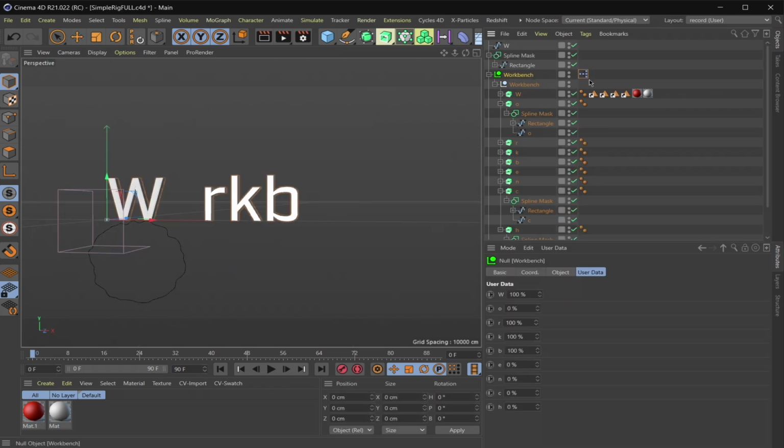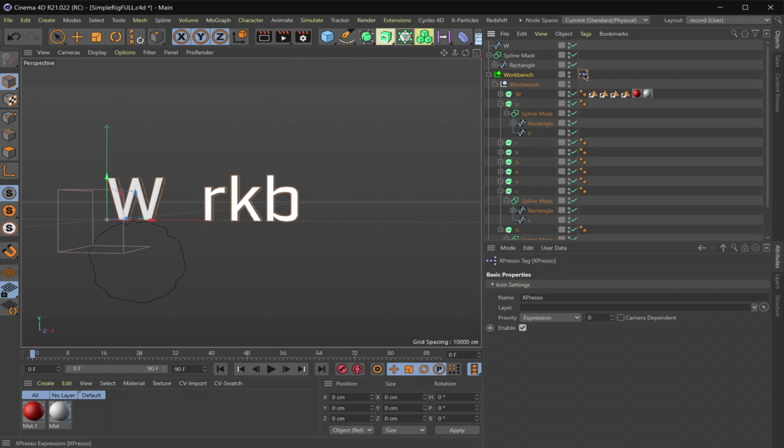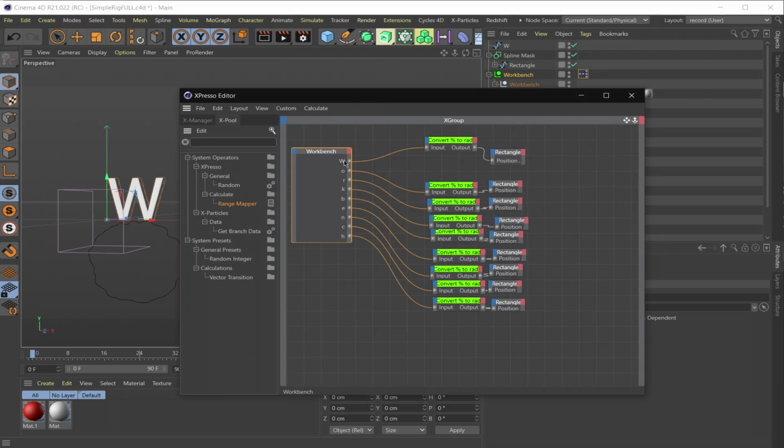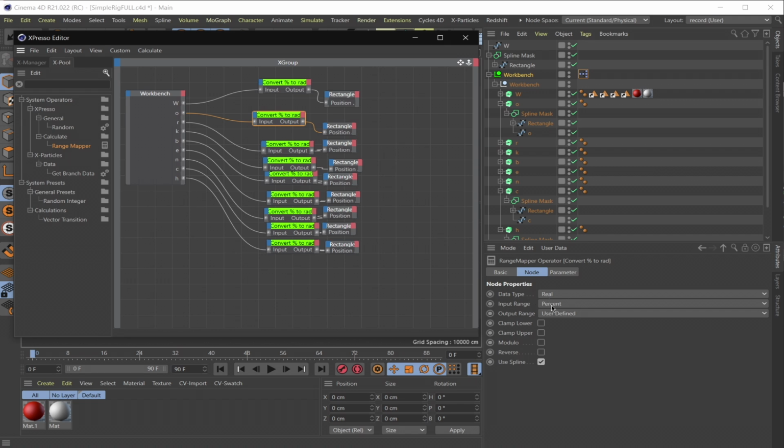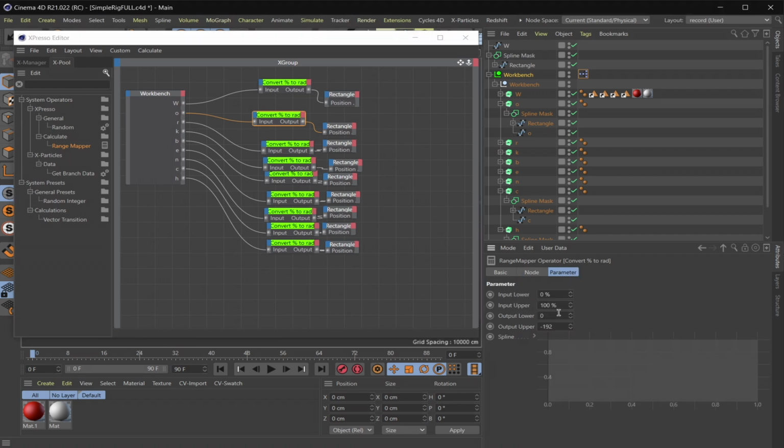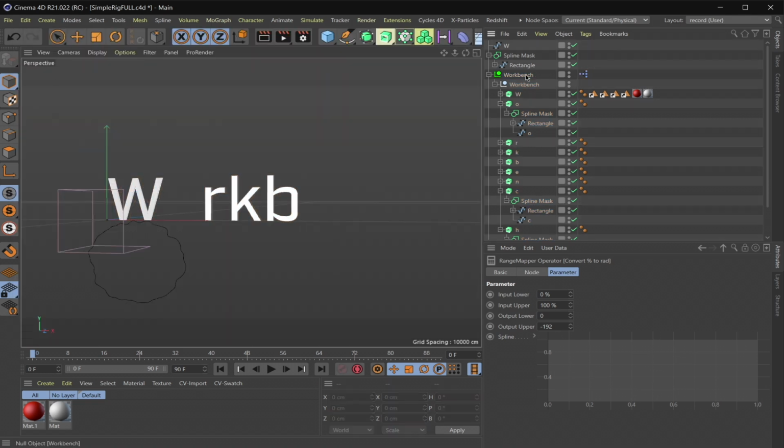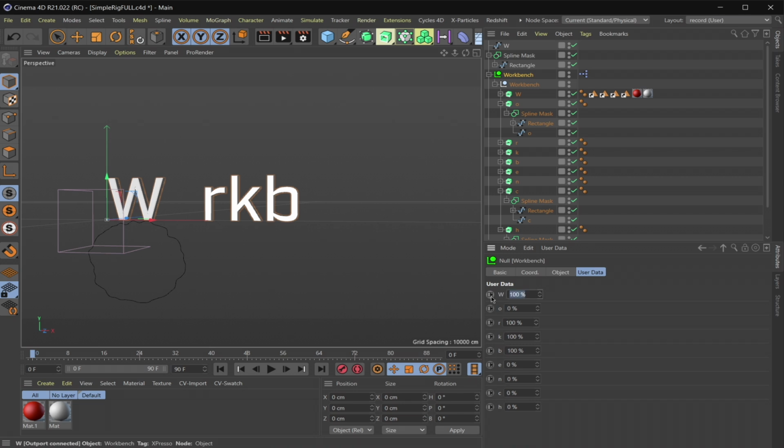So let me show you what the finished setup looks like. So we go in here to xpresso and see here we have all our ports, which are all our user datas, and they're all using that same convert percentage to radian, and that's what I named it. It's that simple range mapper that we saw before that is going from percent to user defined, and here's my user defined 0 to -192. And then if we go and take a look at our user data, here's our user data. Now this is nice because you can very quickly go in here and set up an animation without having to dig down too deep into anything else.